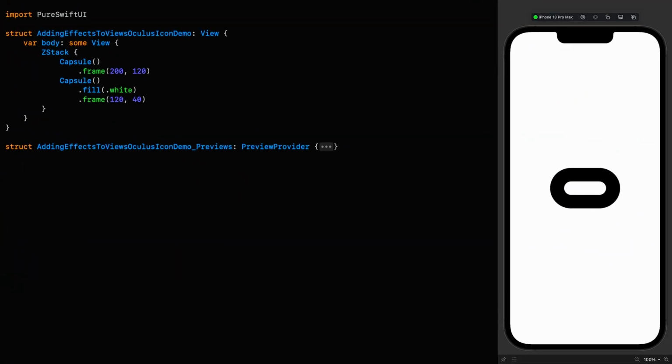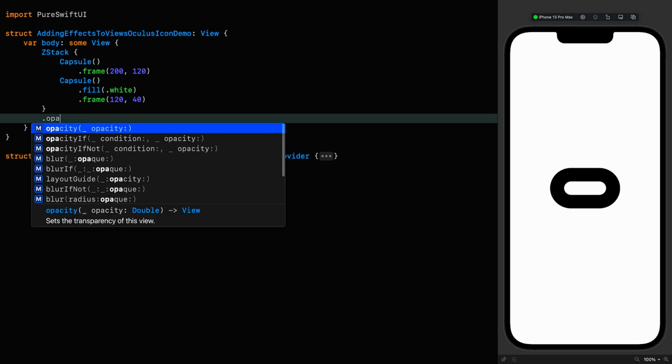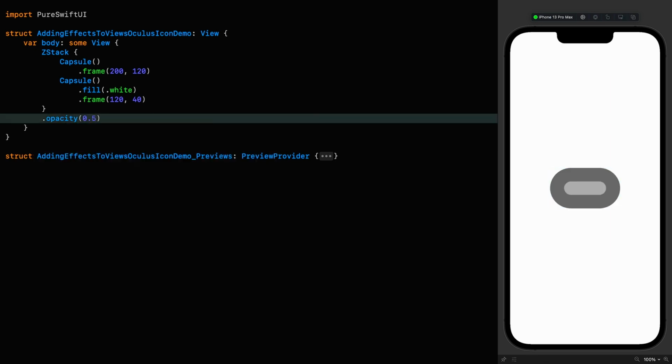Let's take a look at a quick example where I've got an Oculus icon consisting of a white capsule over a black one. If I add an opacity modifier to this ZStack, take a look at what happens. Are you surprised? This kind of thing can really throw you for a loop in SwiftUI if you're not ready for it. Intuitively, we would expect the white in the middle to stay white since it's on a white background and we're just reducing its opacity.